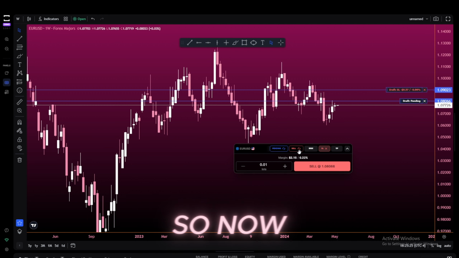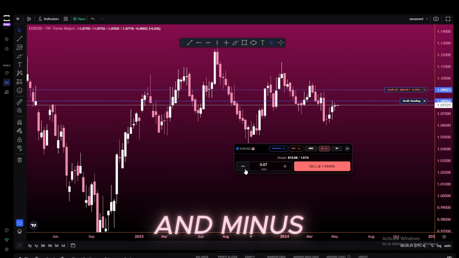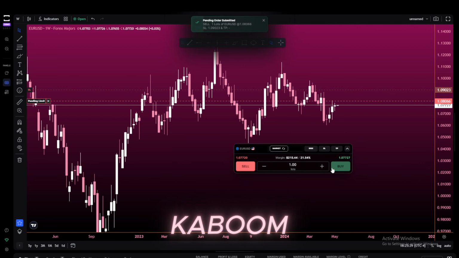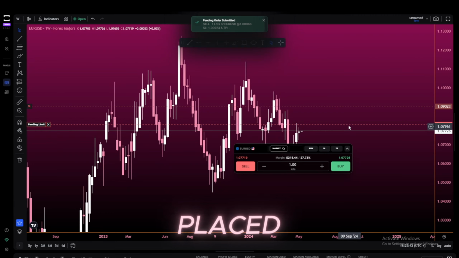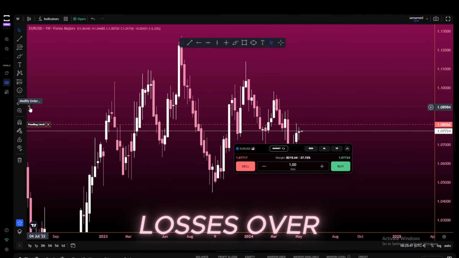So now I can hit sell, right, and this is where your lots are. And again, you can just simply change that by hitting the plus and minus sign. You can even click into it and just change it to whatever you want to, right? So selling it at a standard lot, and kaboom. So now your order is placed, guys. Your pending order is placed. So here's your entry price, again, pending limit, and then your stop loss is over to the left.